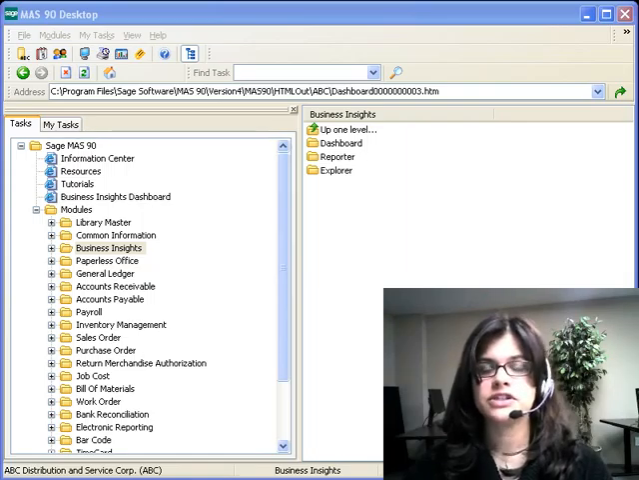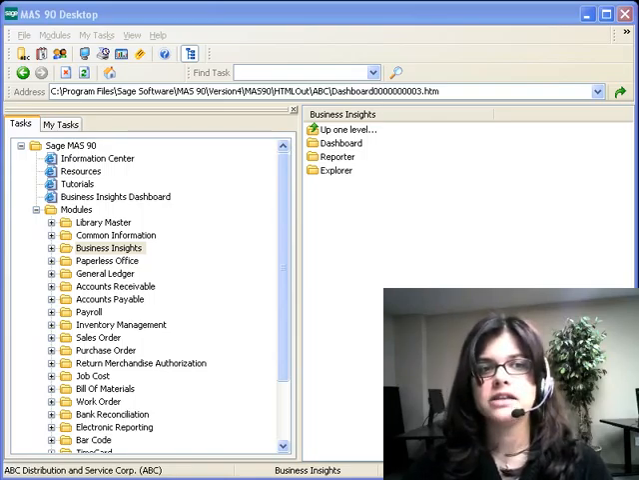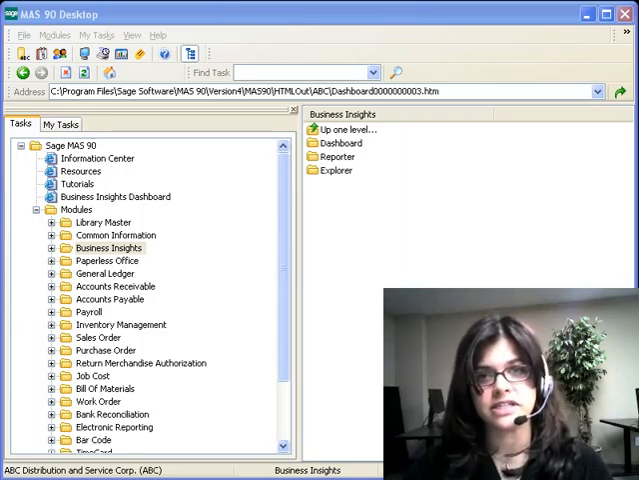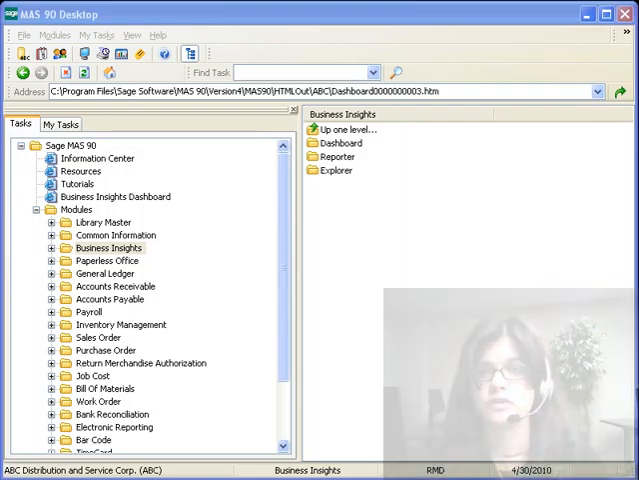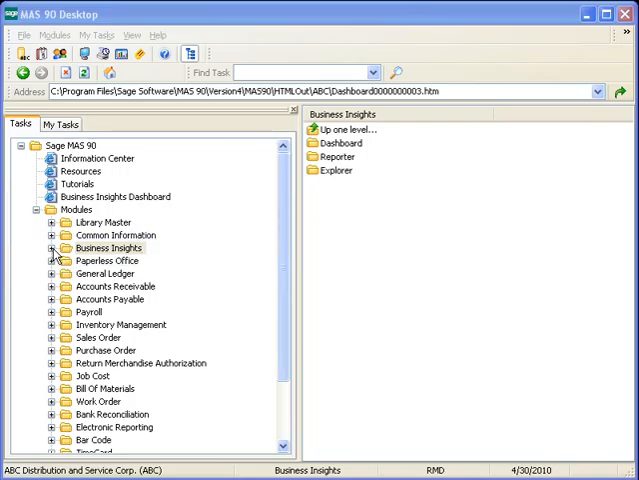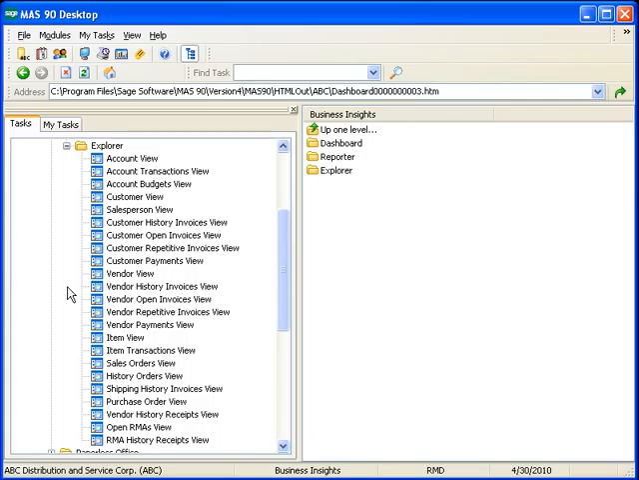Explorer views are similar to using the standard inquiry tasks, with additional functions for searching through sets of data, drilling down into supporting detail, and customizing and saving different inquiry views for types of information you need to see on a regular basis. All available Explorer views can be accessed directly from the parent module of Business Insights, as you can see here under Business Insights in the Explorer menu, as well as the specific modules themselves.